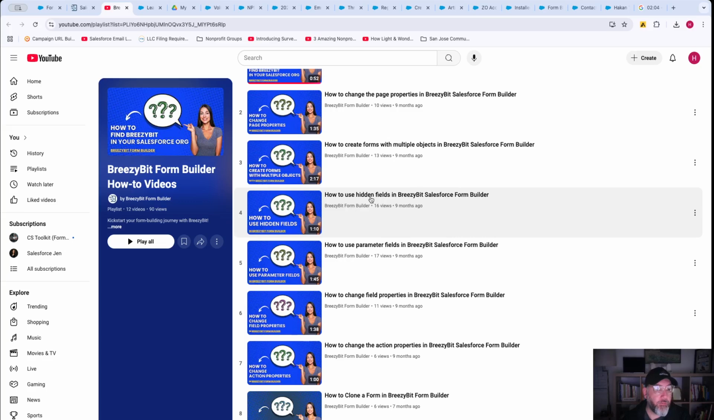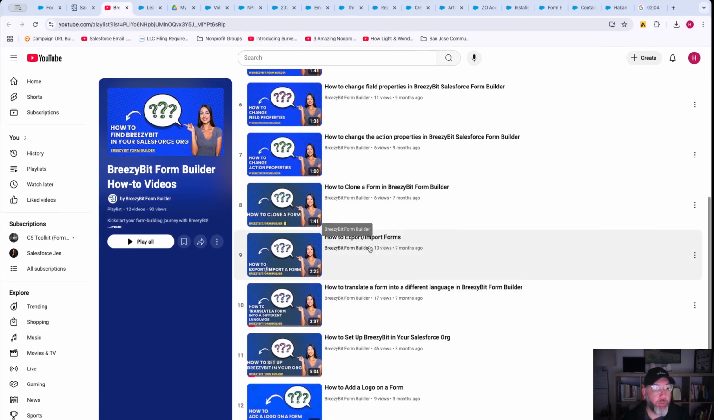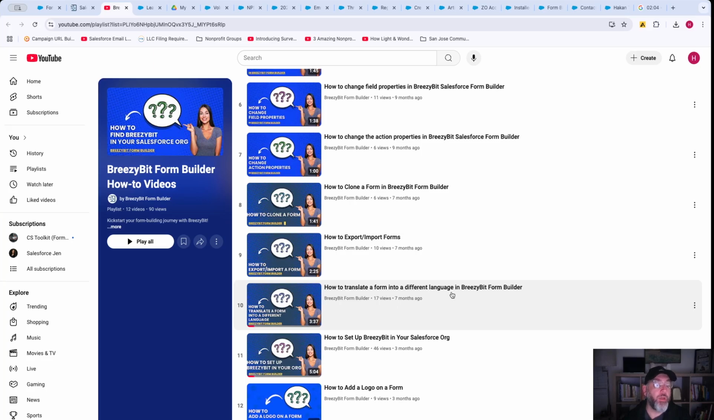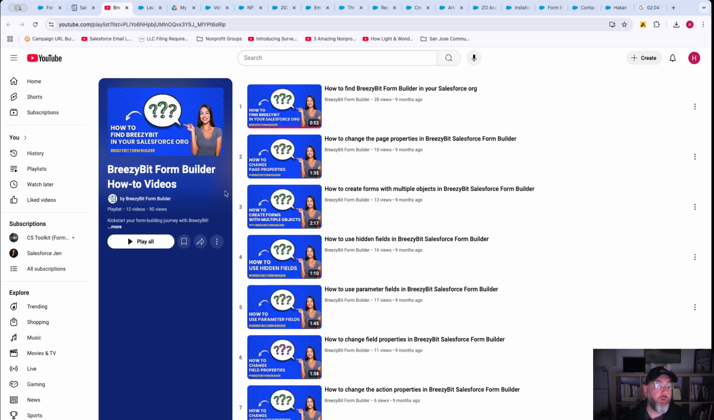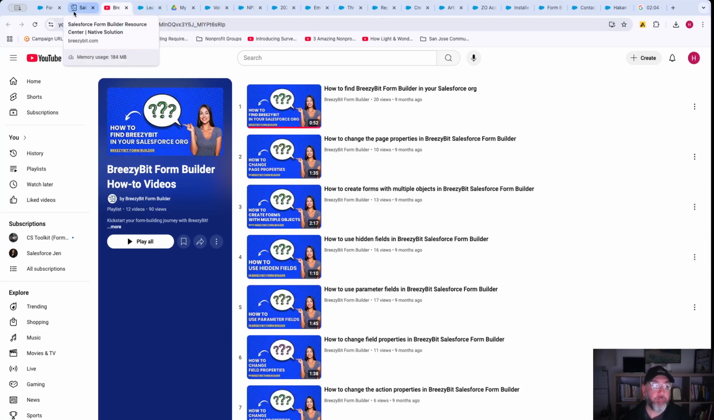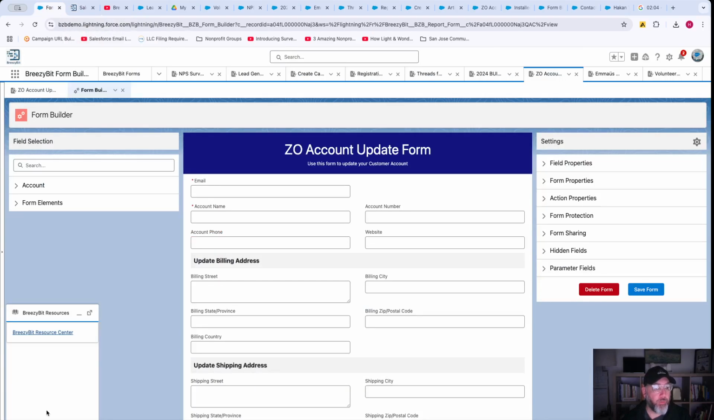How to create forms, how to use hidden fields or parameter fields, how to clone, export, import forms, how to translate a form into different languages, which was the one I was mentioning. And we keep adding more, of course, with the new features. But these are here for you, really easy to access. Whenever you need anything, you can just use those as references, or you can reach out to us too.